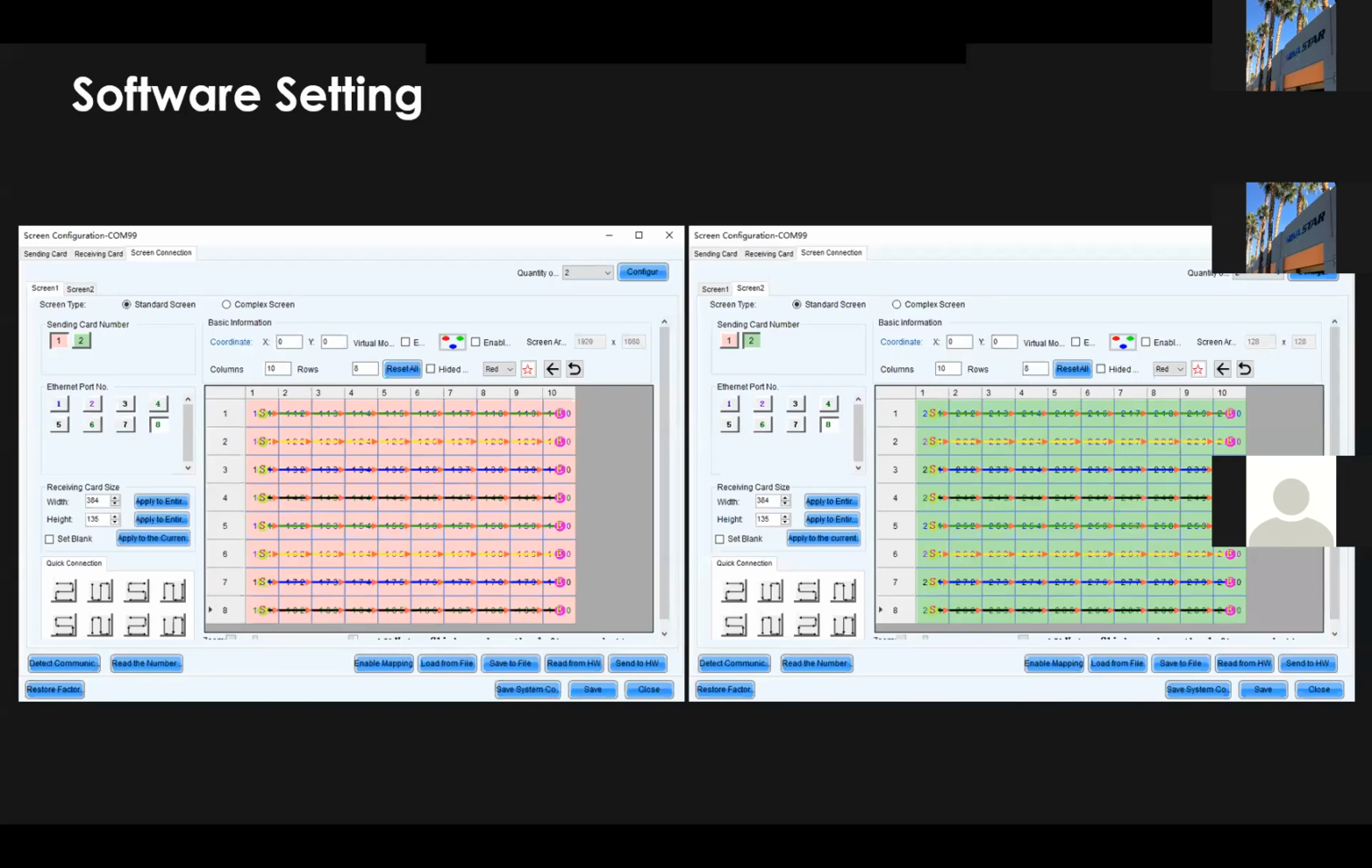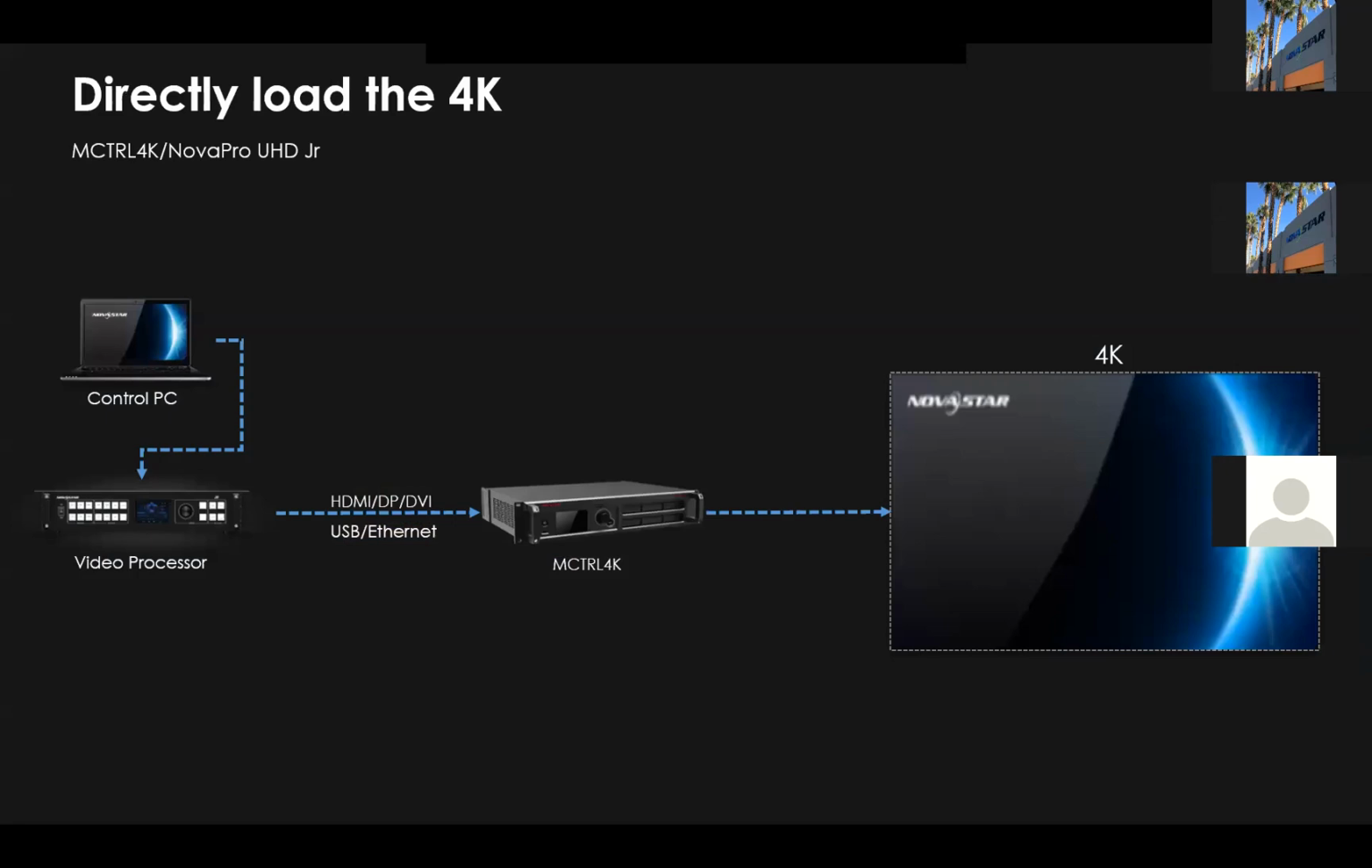Do we have a better solution? Yes, because Novastar has a 4K level all-in-one controller named M Control 4K and Nova Pro UHD Junior. If we use one piece of M Control 4K, then we can load the screen directly. If the video source comes from a 4K resolution PC, then there is no need for the video processor. That means if the graphics card supports 4K resolution, we don't need the video processor to process the video and give it to the M Control 4K. We can just connect directly from the graphics card to the M Control 4K.